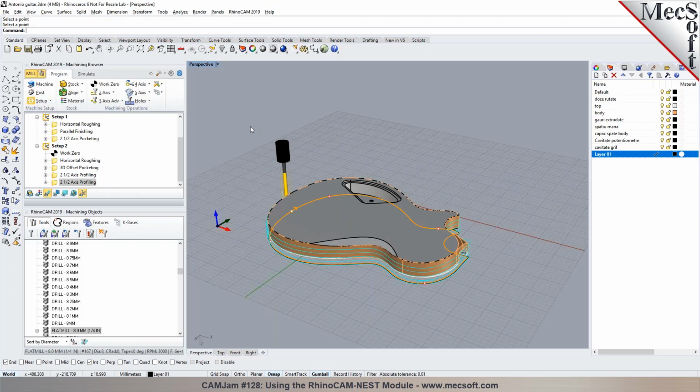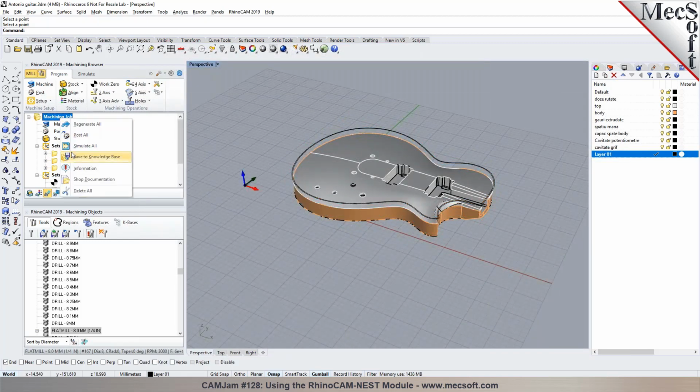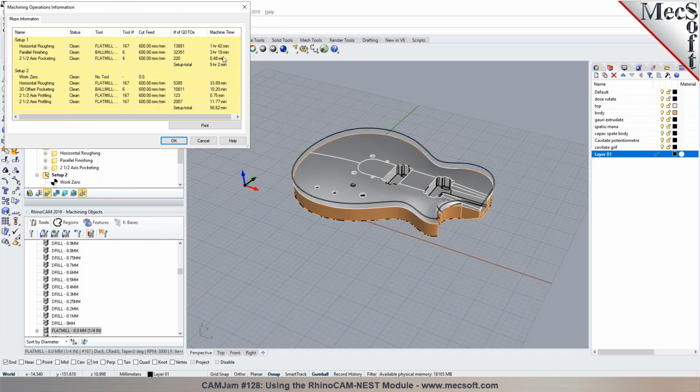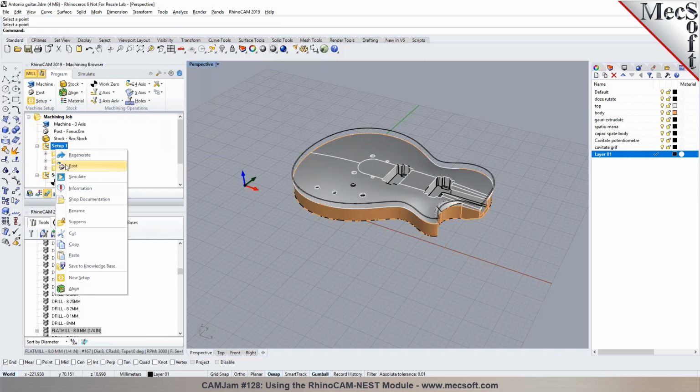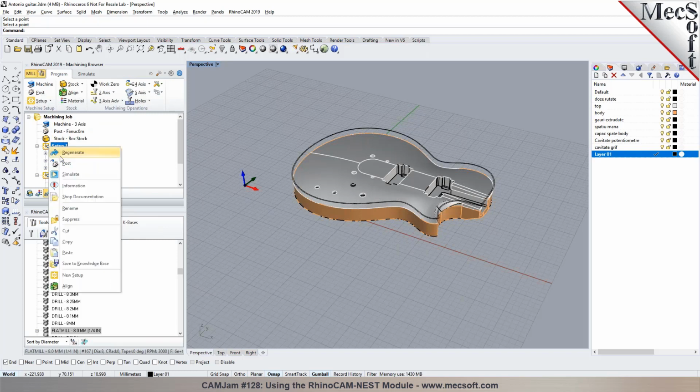Okay. Cool. So once you have these operations programmed, you can look at the total machining time. Right-click information. Tells you the machining time right there. And then you can post-process this out to your machine tool. Right-click, you can select each setup and post them out separately, or you can post the entire job.